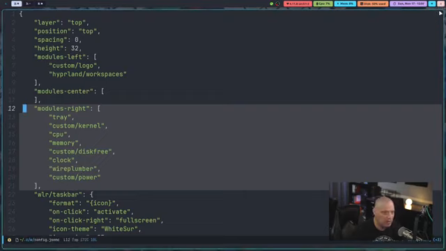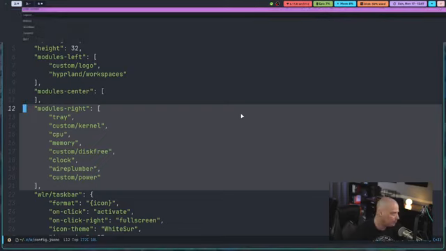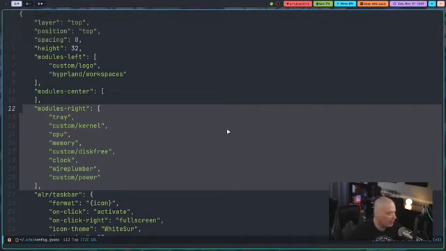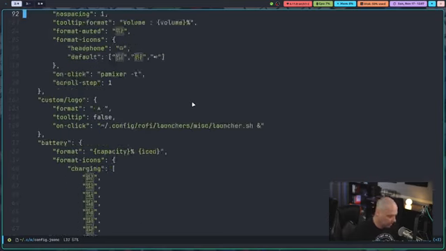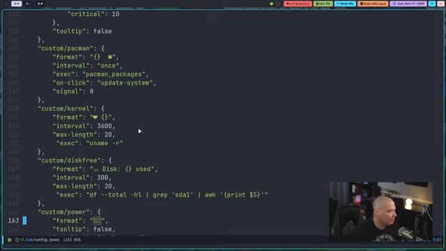So the power button here is just a module with the power logo. If I click it, I get DM logout running, although it's running with dmenu. I need to actually correct that and make that run with Rofi. So let me go to the bottom of my config here. So I've got these custom modules.